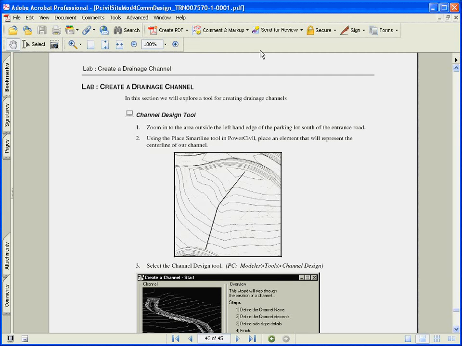During this exercise, we'd like to take a look at the channel tool within PowerCivil Modeler. In our training guide, we're going to start on page 140 and we'll finish on page 142. The channel wizard, if you will, is a tool that steps us through the process of creating a channel.